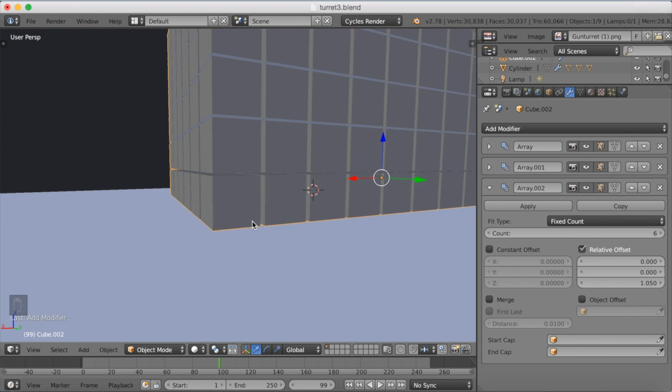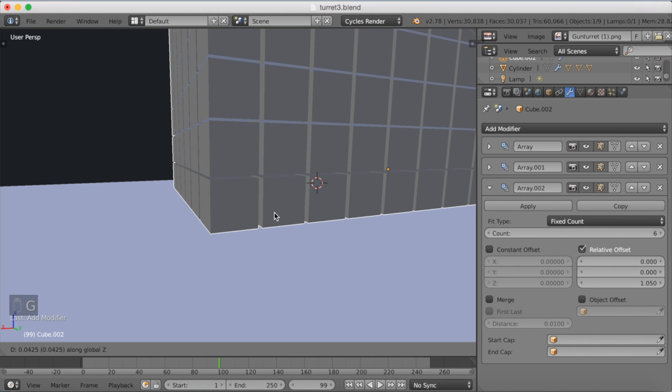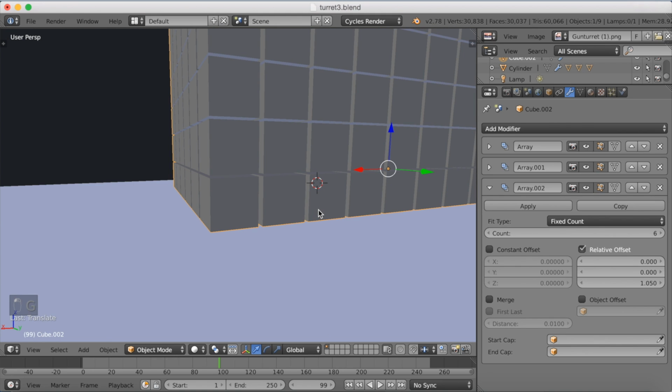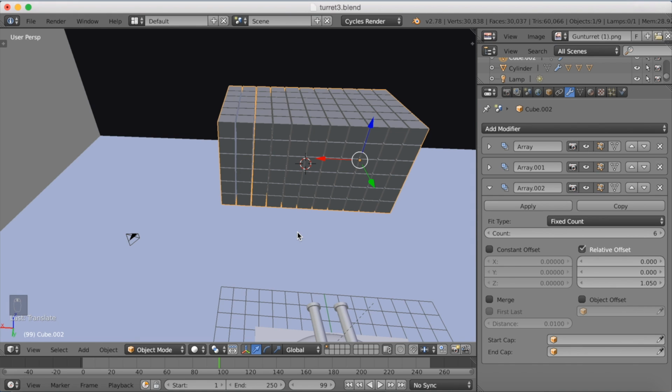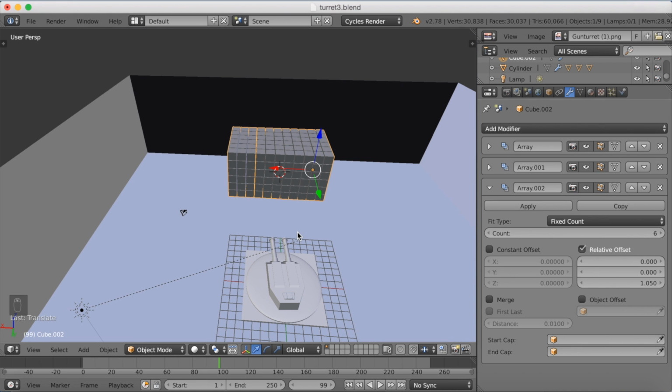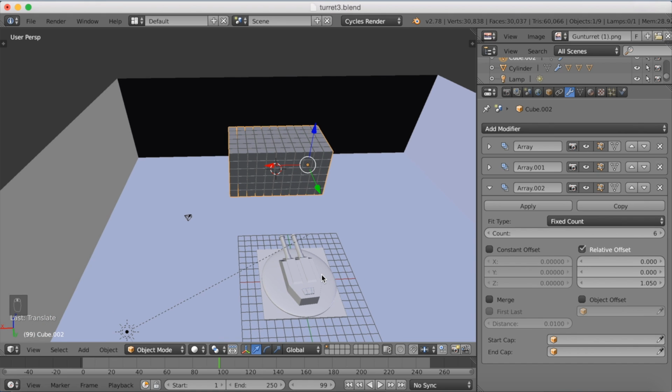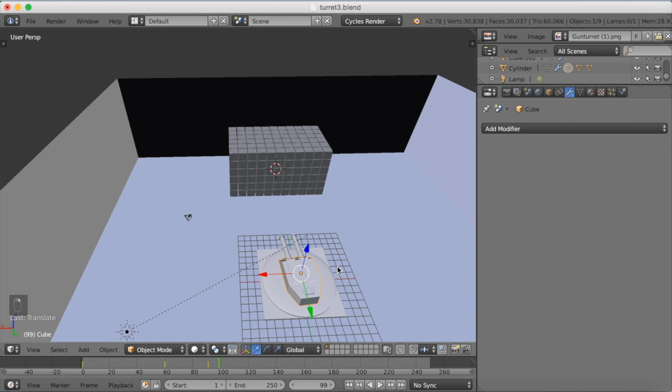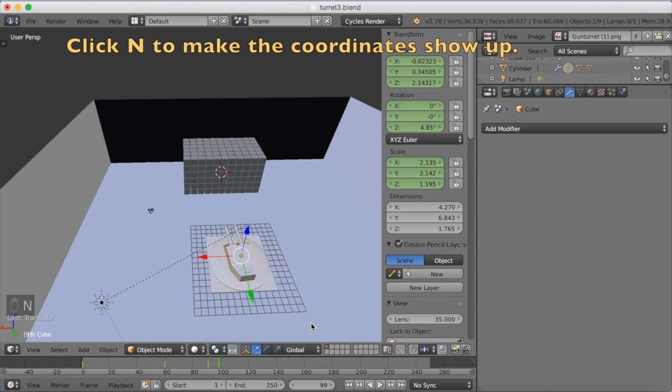And now we need to make these cubes into many separate objects. But before we do that, I'm just going to select the turret and make sure the rotation is as we want it to be. So I'm going to right click on the turret, select it, and click N to make the coordinates show up.